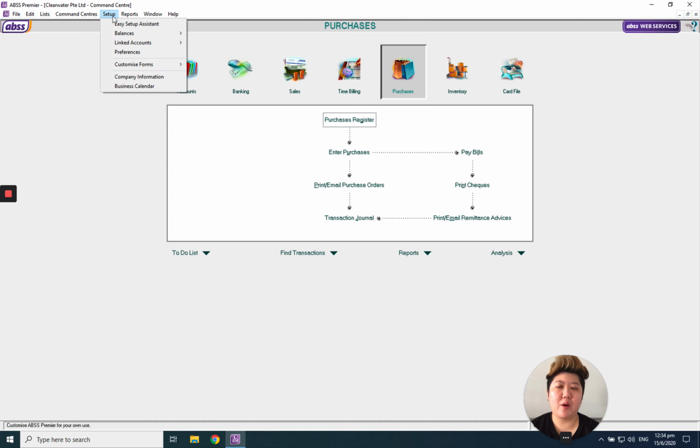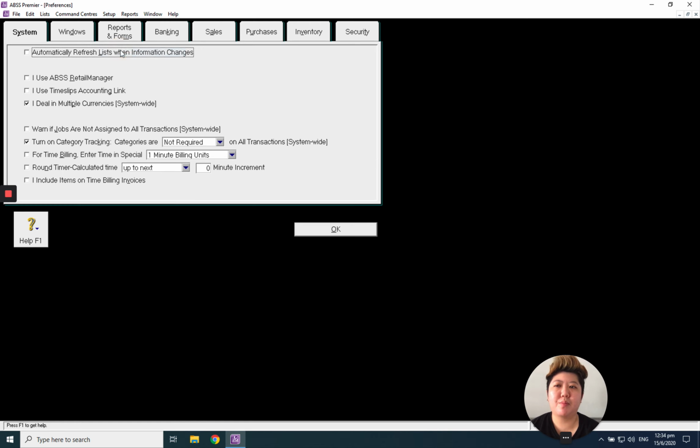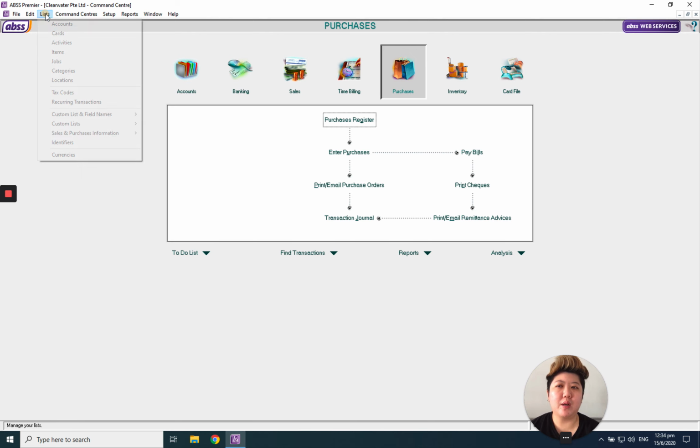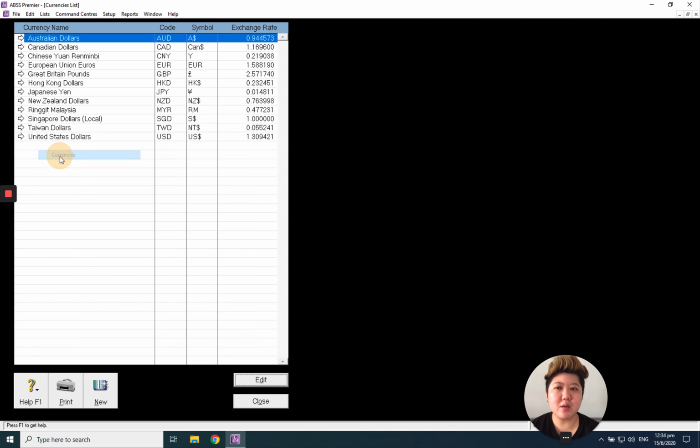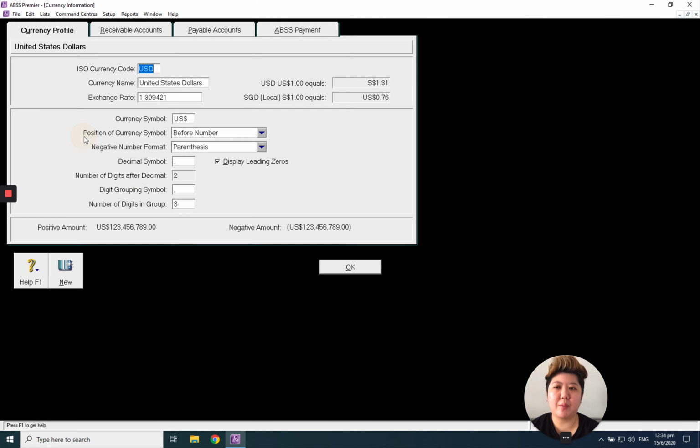First of all, you have to activate your multi-currency function first. Go to setup, preference, under system, tick this 'I deal in multiple currency system-wide', and go to list, go to currency. For example, I want to update my USD dollars currency rate. Double click inside and change it from here. Maybe today is 1.33056. Click OK.